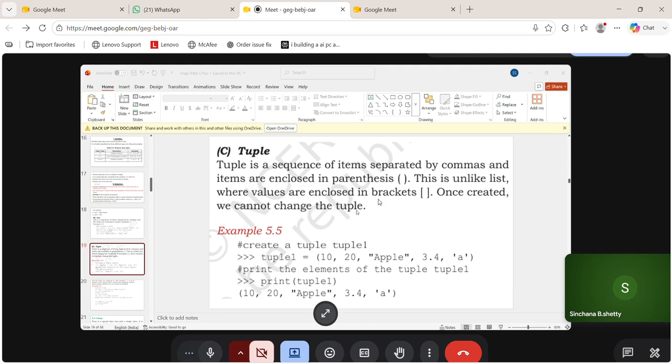Okay, for example, see, create a tuple. This is a comment. Tuple 1 is a variable name. We have created it with the curve bracket, separated by comma, and we are printing that tuple 1. Print that tuple 1 and the tuple will be displayed. That's it.